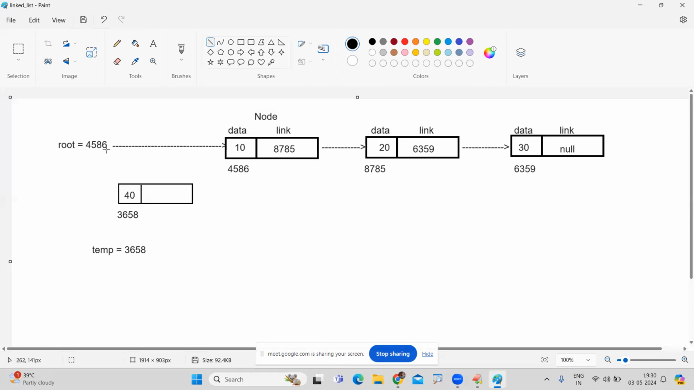Please don't give the left side connection first. Imagine if you give this left side connection first, if you store 3658 here directly, we lost this one. Whenever we lose this one, all the nodes will be gone, because we removed this address from the root variable. That's why this connection is important first.